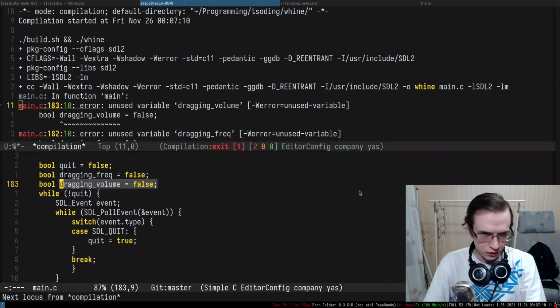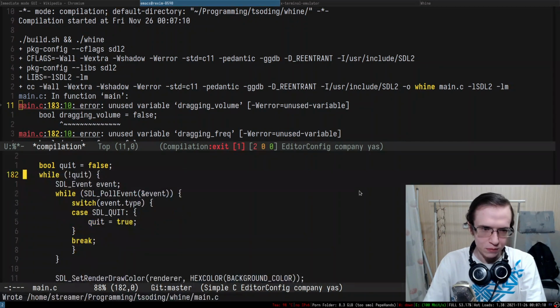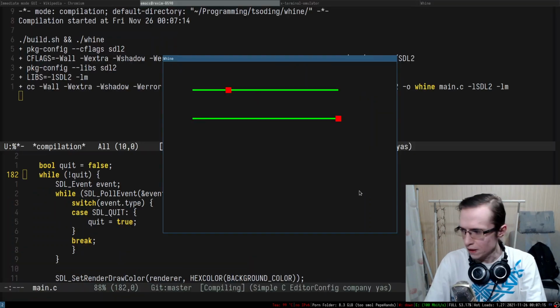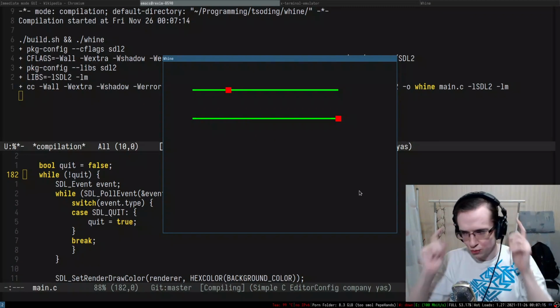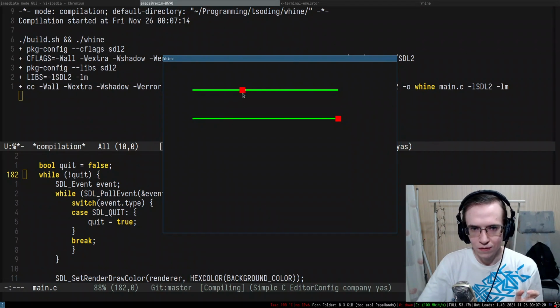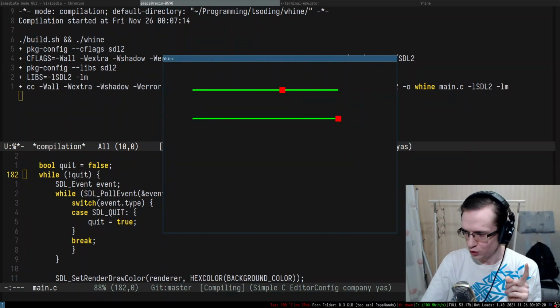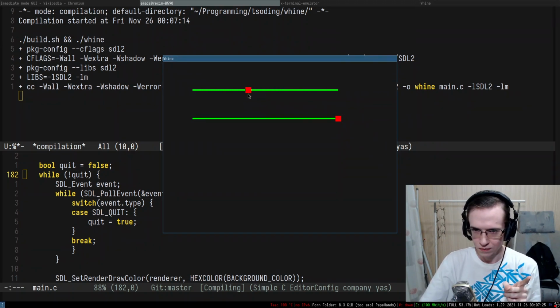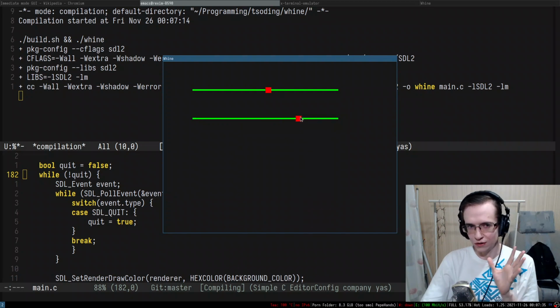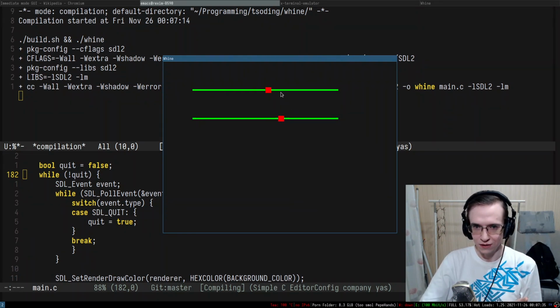So let me try to run this thing. We have unused variables in here, so let's remove them. Okay, so everything seems to be working, and let me see. Okay, so the frequency is working. I'm not sure if you can hear that. You can't hear that. You can hear it now. Frequency is working. Volume is working.